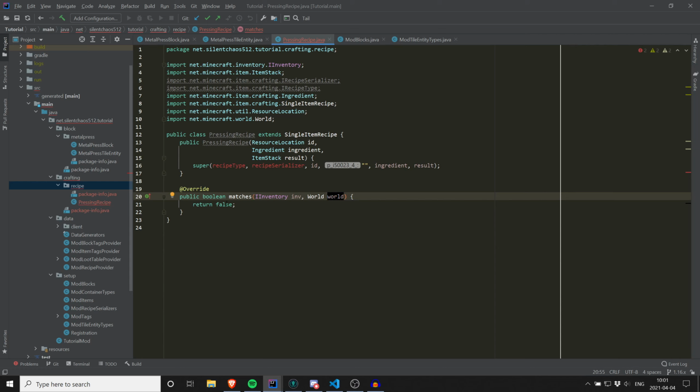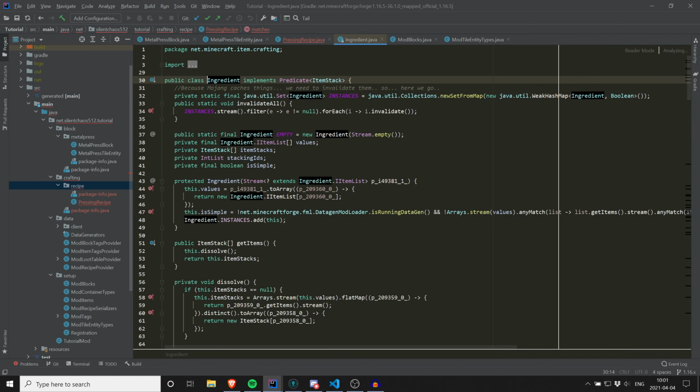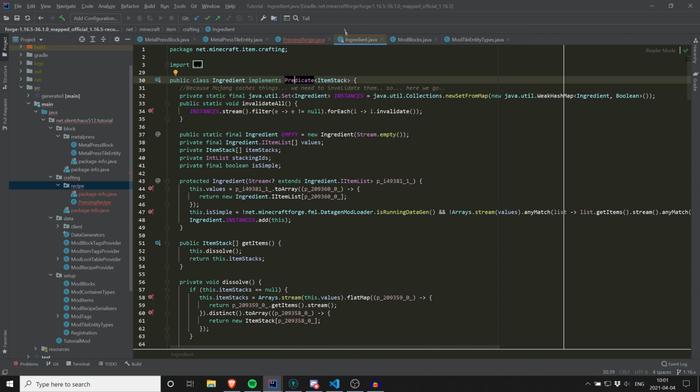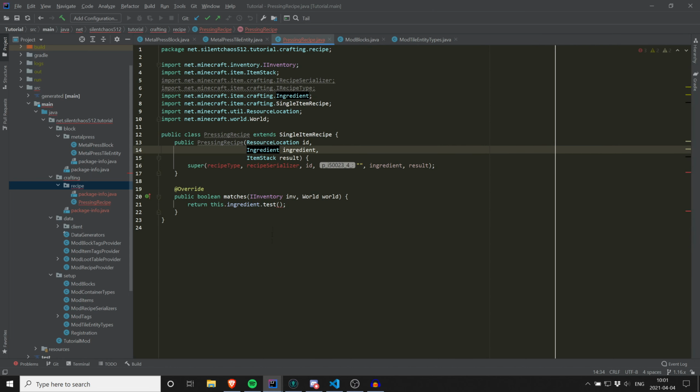So we've got this ingredient field, and this is part of single item recipe that's protected, so we can access it. And an ingredient is basically the things that are inputs for your recipes. And it has a test method. It actually extends the predicate interface right here. So that's where the test method comes from. And we're testing an item stack. And that item stack is going to be in the first slot of our inventory.